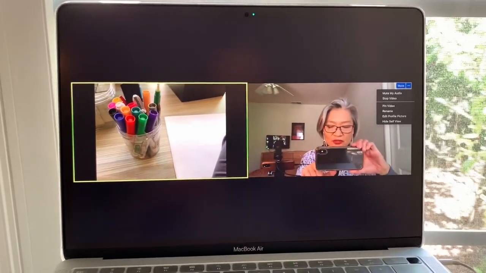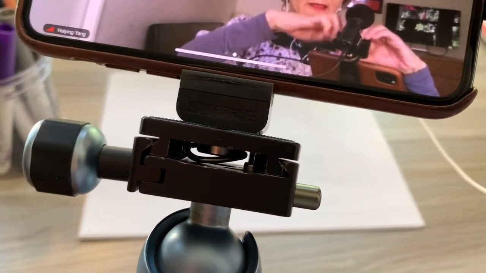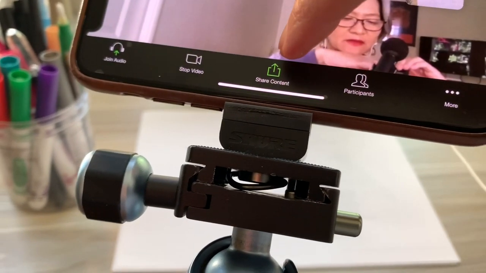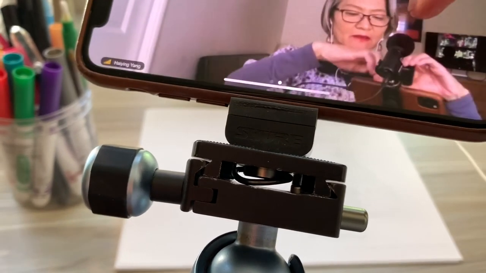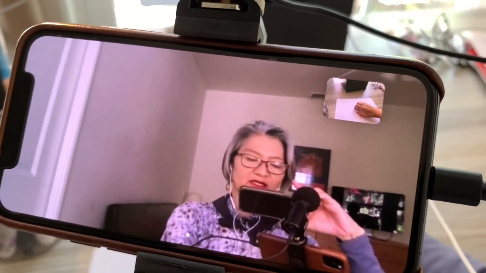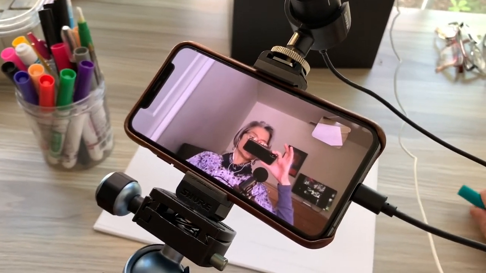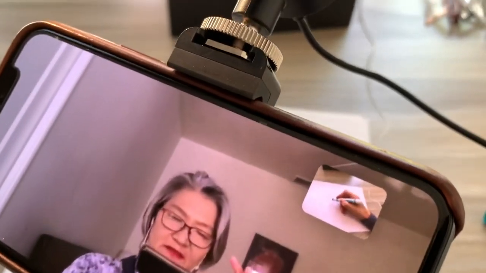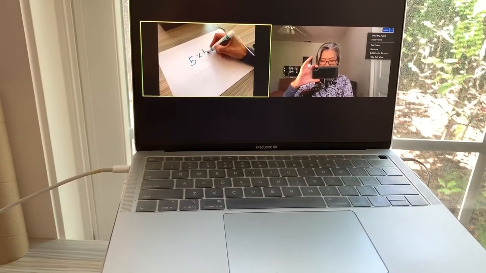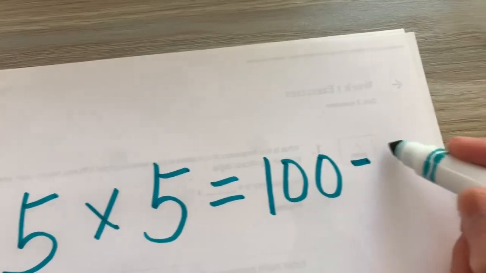Okay, now I will show you how I use this. Here, I can make sure that I am the spotlight video, not the other participants. I cannot show that one, but you will see here I am capturing. Okay, now you will see the capture. So this is how I do this video. You can see here I am capturing this one. You can see here 5 times 5 = 100. That is not right. That is not right. Minus 75.